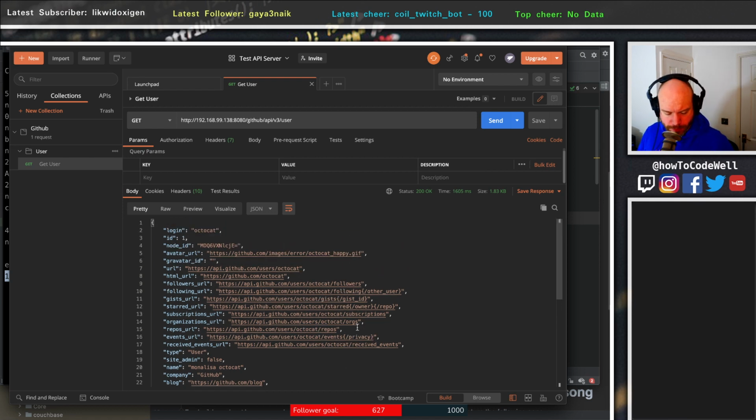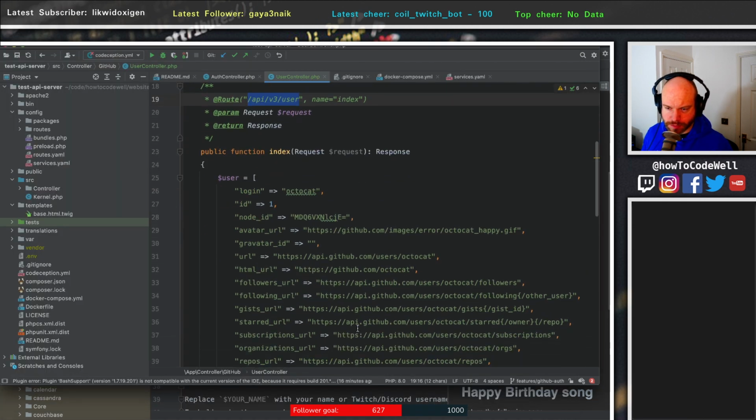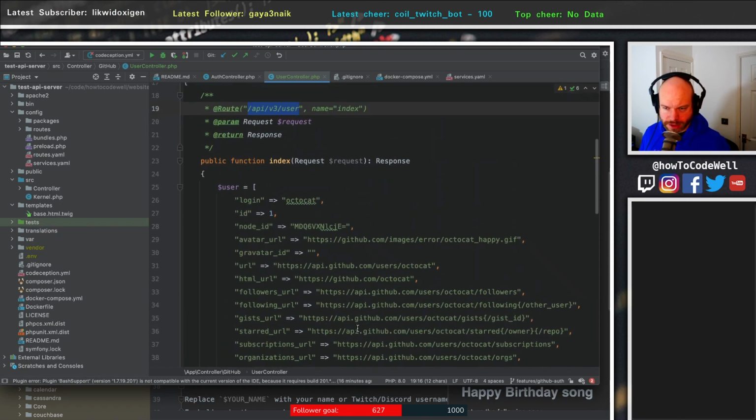Now, the next part of this is, well, this is all well and good, but like I said, there are no access tokens being supplied here, and there is only one response. If I go back to the code, we can see that this response is just this response. There's no way of altering this response.